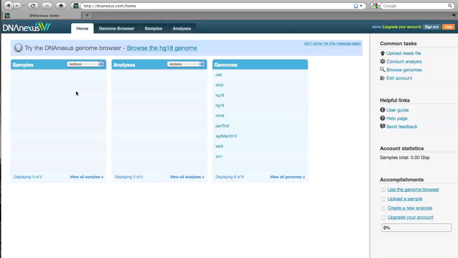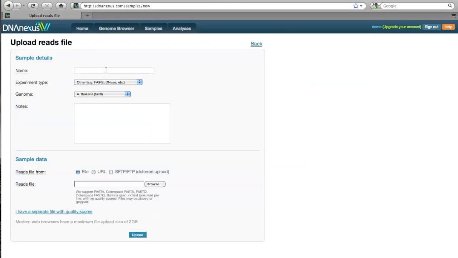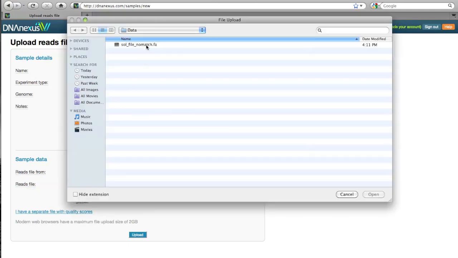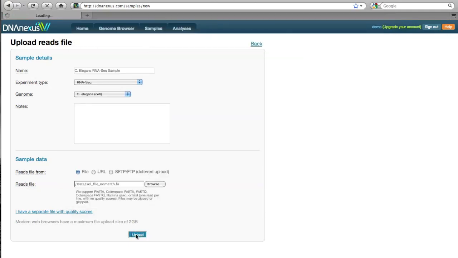Now that we've created our account and logged in, it's time to upload some C. elegans RNA-Seq data. We'll do that by clicking Upload Reads File. We'll give our sample a name. For experiment type, we'll select RNA-Seq, and we'll map it to the reference genome C. elegans. Then we'll select our FASTA file and hit Upload.